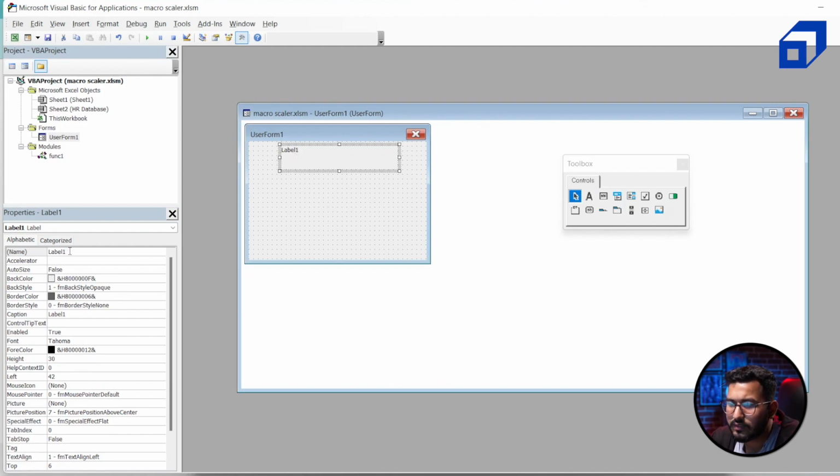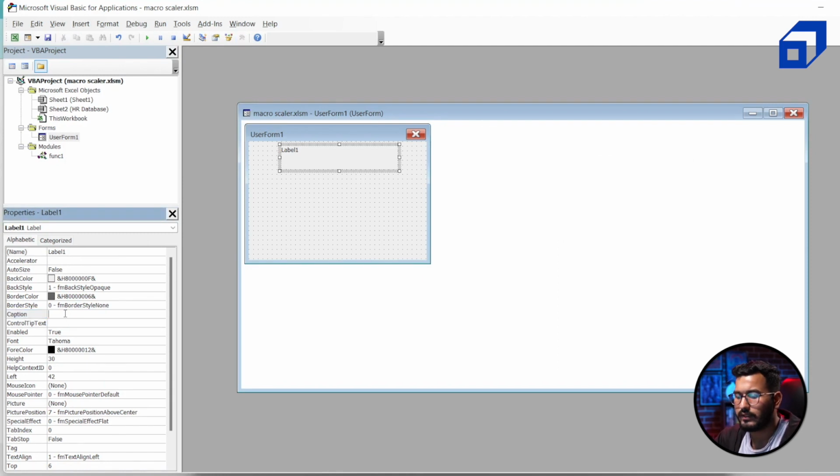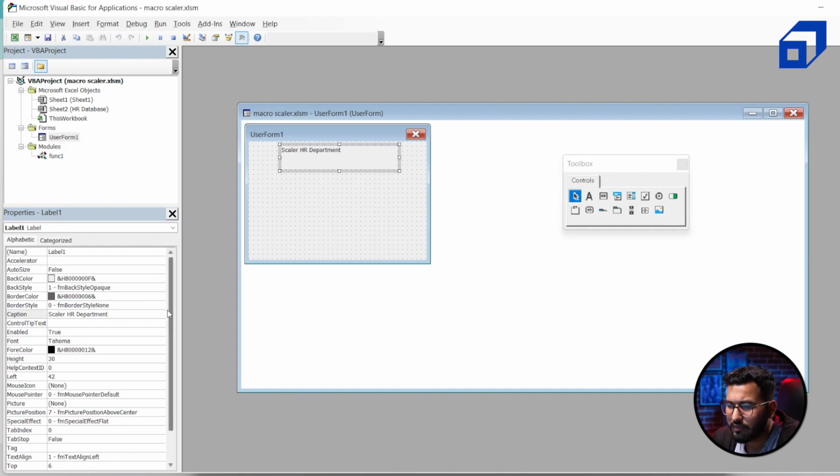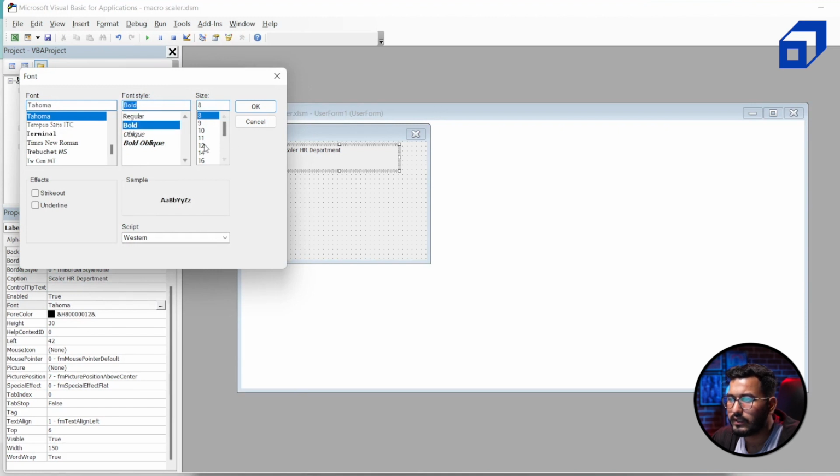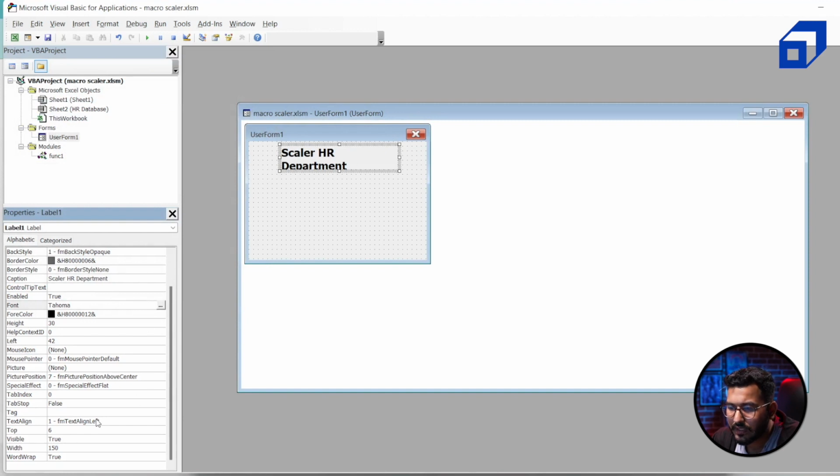You can go to this particular properties tab, change the caption to, let's say, scalar HR department, and once you press enter you will see that the particular text has been changed. If you wanted to change any other property, so if you wanted to change the font, just click on this. You can make the font bold, increase the size to 14, and we will keep the font as default. Let's click OK. We wanted to make it center aligned, so text alignment, we will choose center, and now we will increase the box.